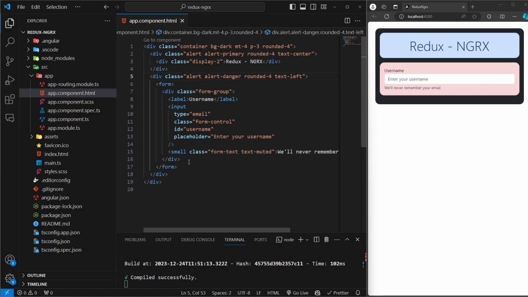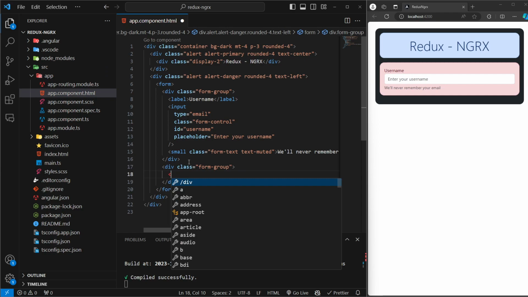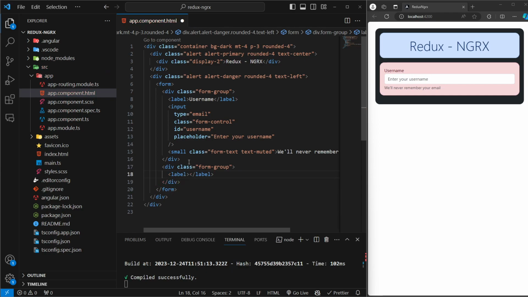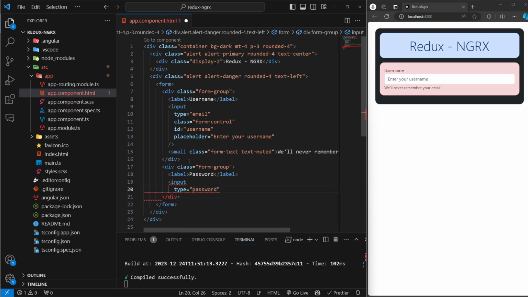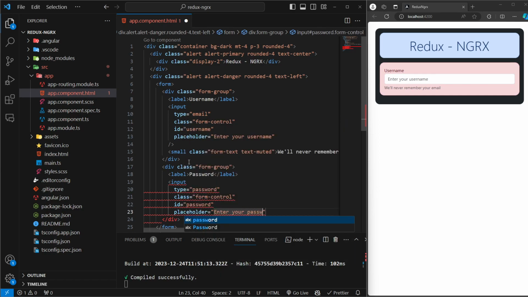I also want a password field. So I can make another div with class of form group, just like this. And here I can grab a label, and the label would be my password. And with the password, I can grab an input where my type would be password, and my class would be form control, and the ID would be password, and the placeholder can be enter your password, just like this. And then I can close this.